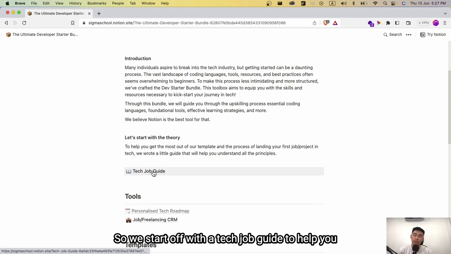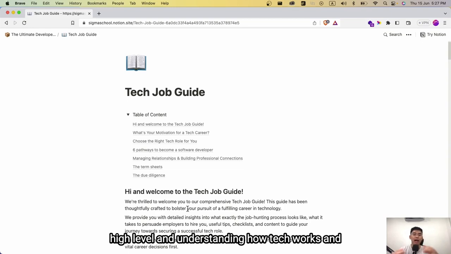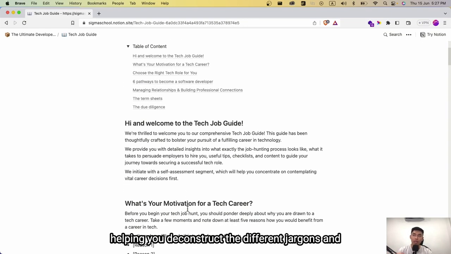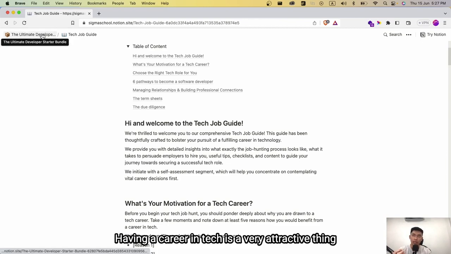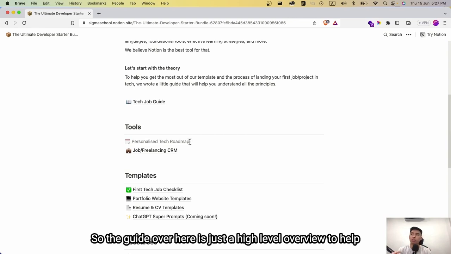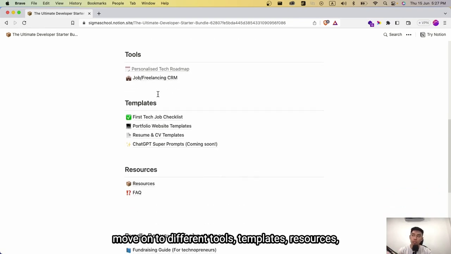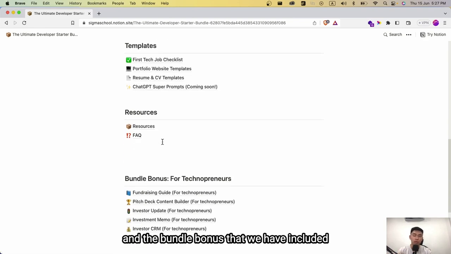So we start off with a tech job guide to help you understand the intricacies of the tech industry on a high level and understanding how tech works and helping you deconstruct the different jargons and scary words that often scare beginners away, right? Having a career in tech is a very attractive thing to have, but one thing that scares people away all the time is how difficult or how scary it gets. So the guide over here is just a high level overview to help you understand the different intricacies of the industry. And once you understood that, we're going to move on to different tools, templates, resources, and the bundle bonus that we have included in the Ultimate Developer Startup Bundle.